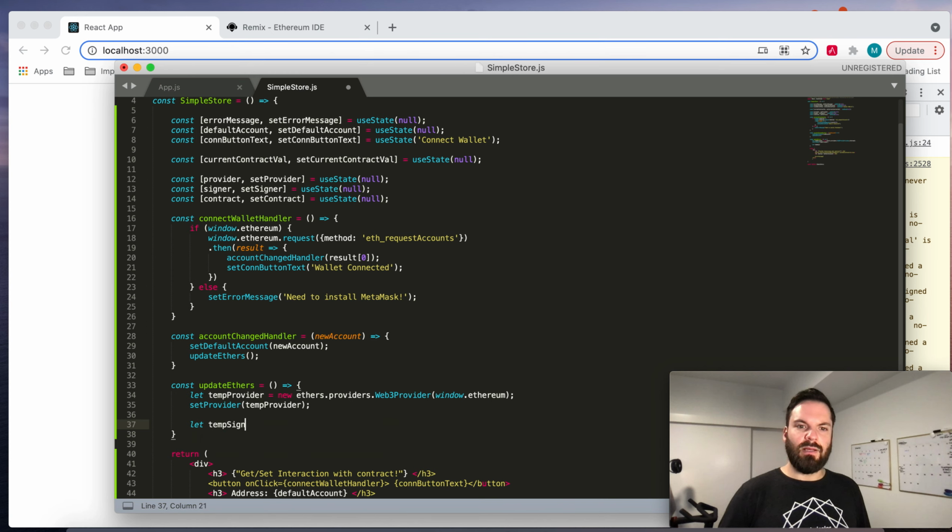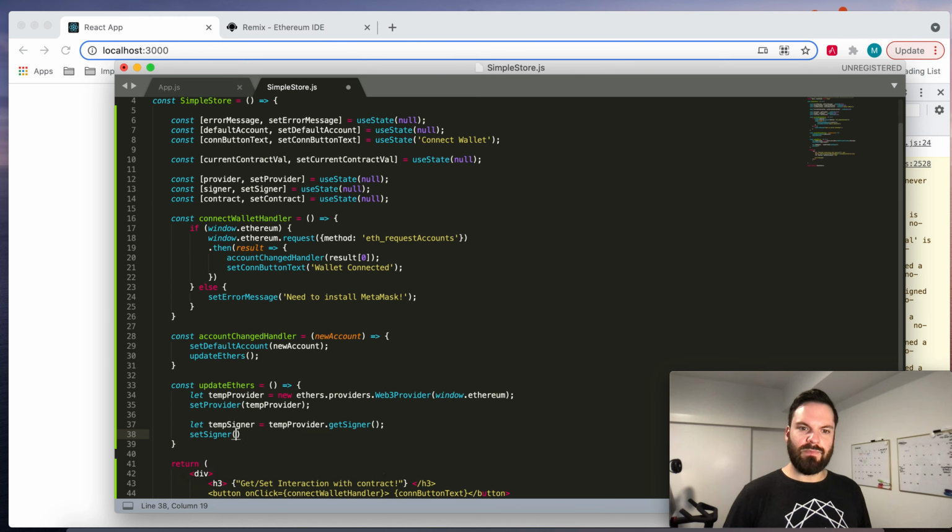So we're going to do a temp signer. A temp signer means we do our provider.getSigner. This would be another way to ask for permissions, but basically this turns our read-only into read and write by using the signer. The signer can write. It has access to your key. I mean, not really, but kind of. And then let's set signer to our temp signer.